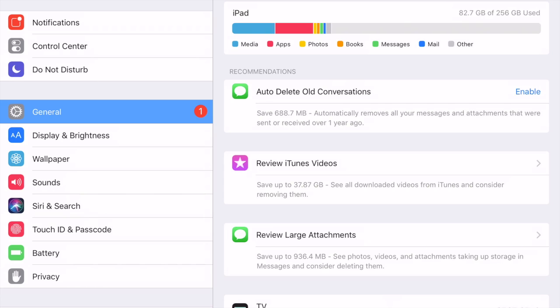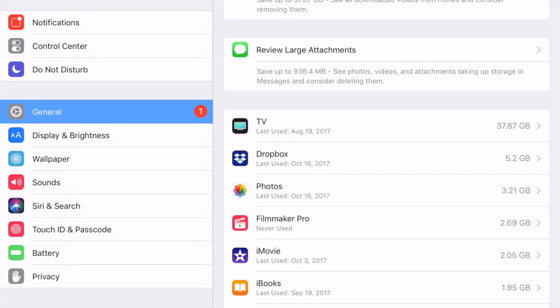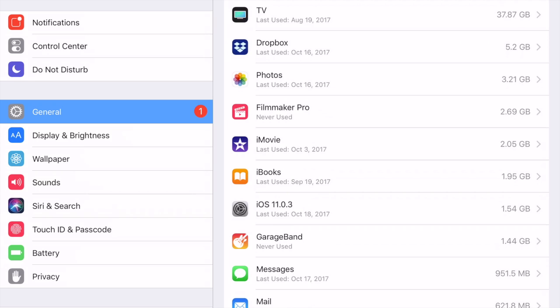It'll also look and see things like I have a lot of videos that are in iTunes on here because I watch movies on airplanes while I'm going to speaking engagements. And you can also review large attachments. But as I continue to scroll down, I can see what's using the most space. So TV, Dropbox, not surprisingly, Photos, Filmmaker Pro, iMovie, a lot of various apps that I use for recording videos are using a lot of space.